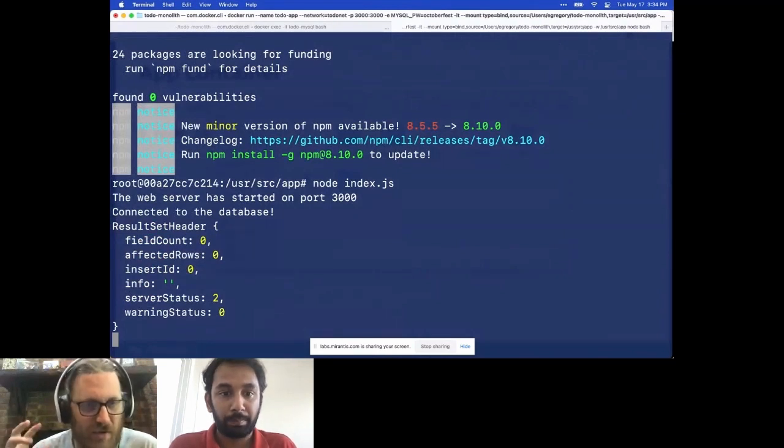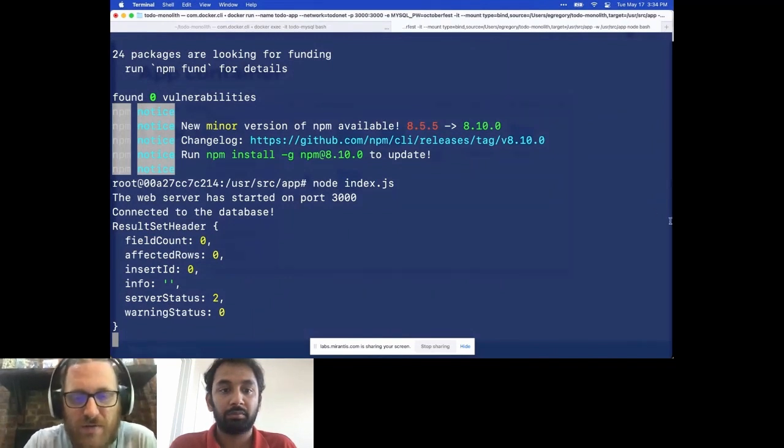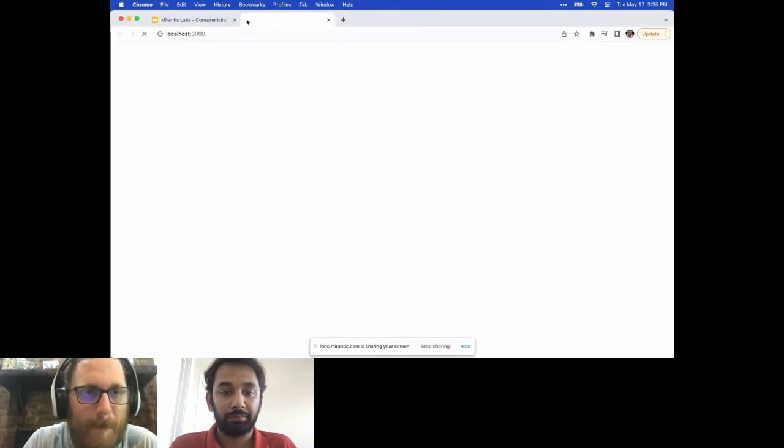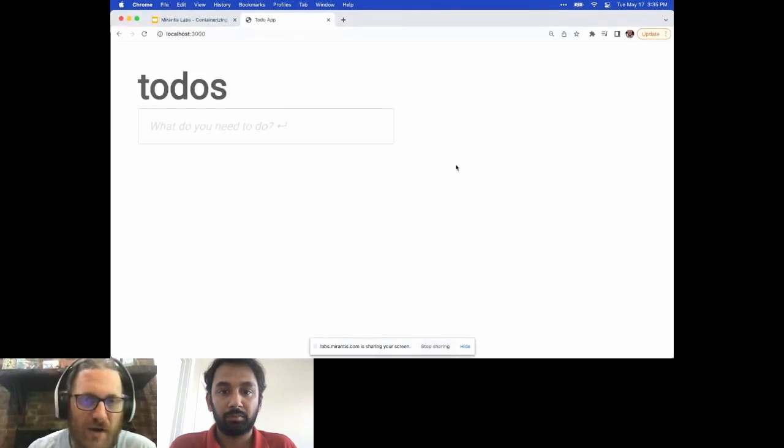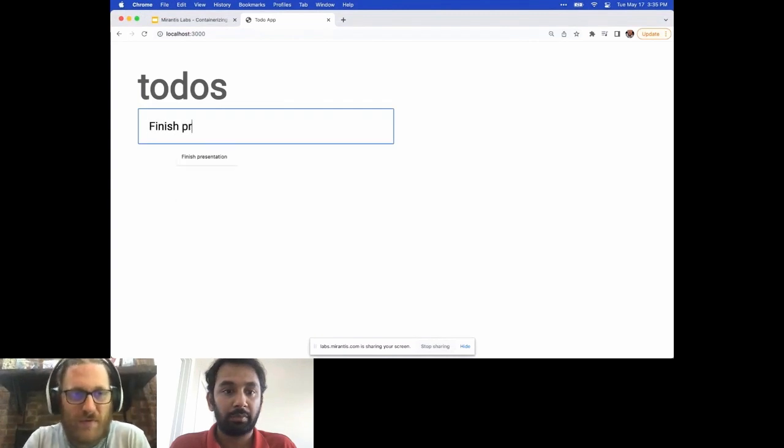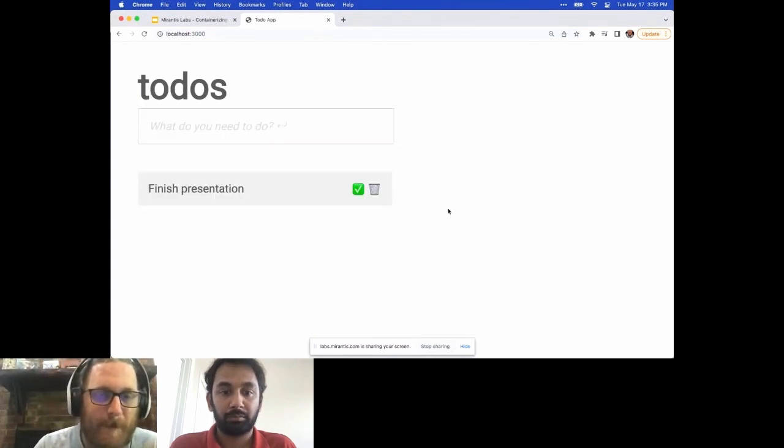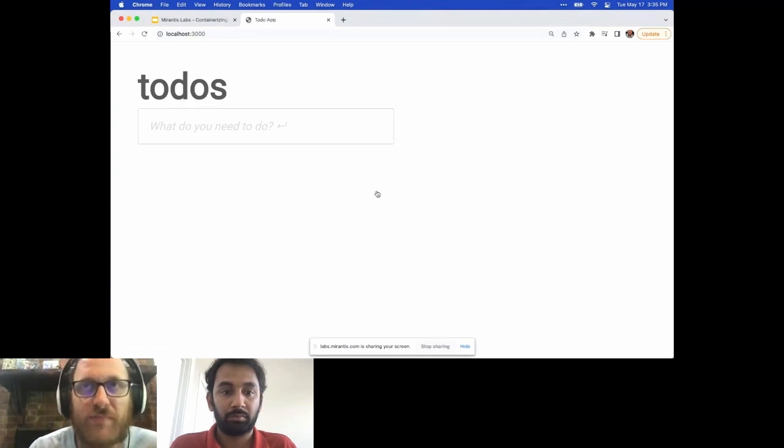The web server has started on port 3000. It's connected to the database. So everything's looking good. Let's check it out in the browser. Beautiful. There's our app. And it's all functional. So everything's connected. Everything's working smoothly. We now have a containerized app retrieving and sending data to our containerized database. Perfect. Except we have one more pesky best practice to think about.